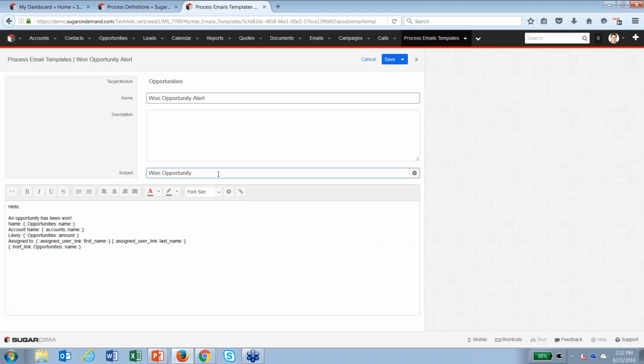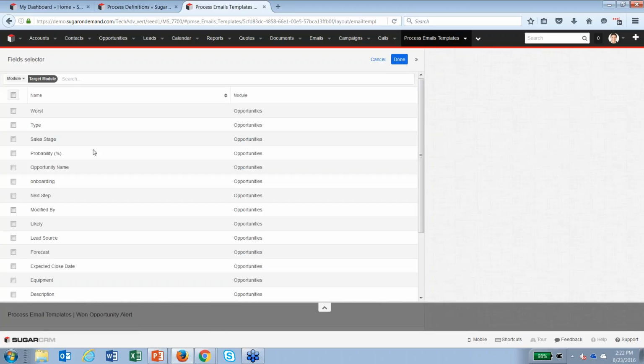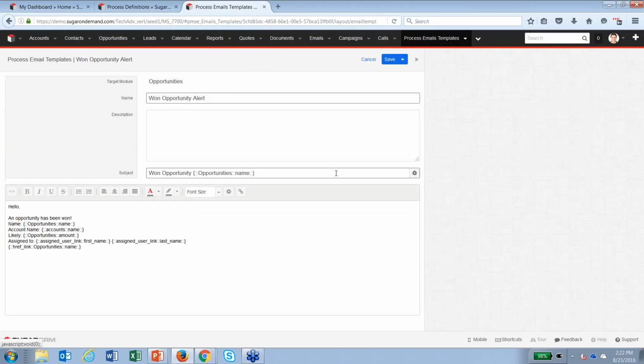And I can also put a field into the subject line. So if I want to put the opportunity name into the subject, I can do that as well. Same way, I just click the little gear button in the subject line to get into the field selector. Okay, and this may not be the best email ever, but I think it's good enough for our purposes here, so we're going to go ahead and save that.